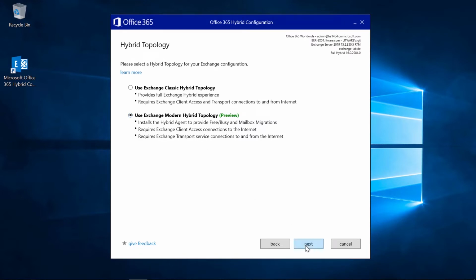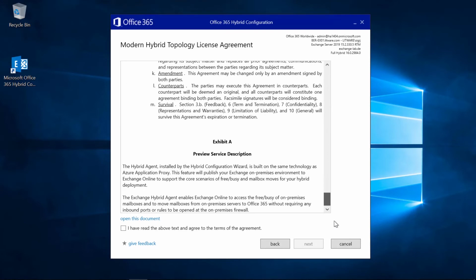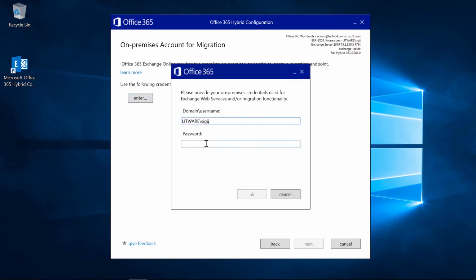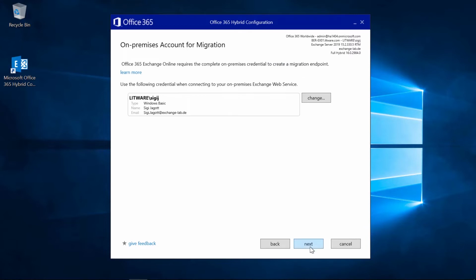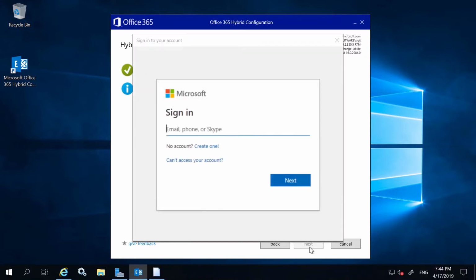So you select that and click Next. And then of course you will have the license agreement that you need to read and confirm, and then you click Next. On the next screen, you are required to log on with an on-premises account that is used to create your migration endpoint. Use the same one that I used before, click Next, and now it will download the hybrid agent. This makes sure that the agent is always up to date.